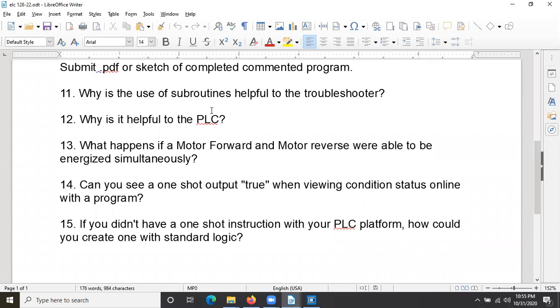11, why is the use of subroutines helpful to the troubleshooter? If your manual's not working, what logic do you look in? You look in the manual logic. If your automatic's not working, where do you look? You look in the automatic subroutine. So subroutines help break down the program so you can generally narrow down where the problem is.